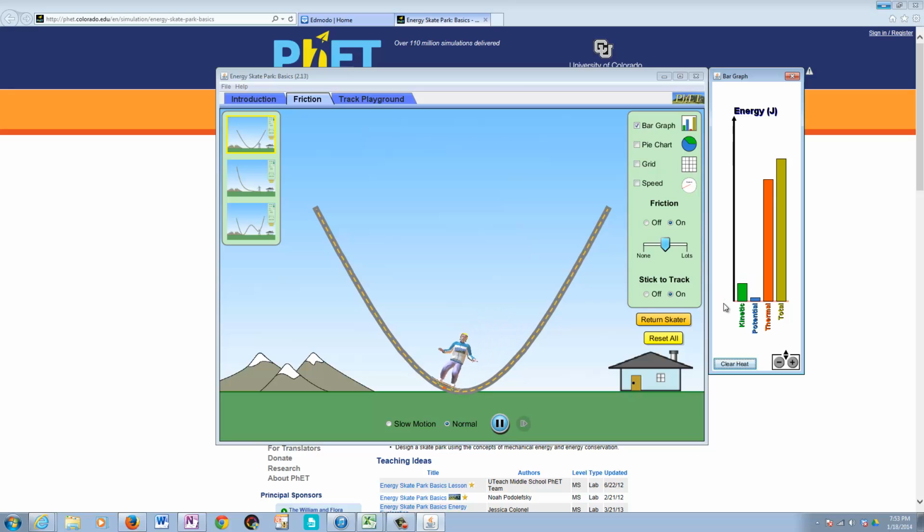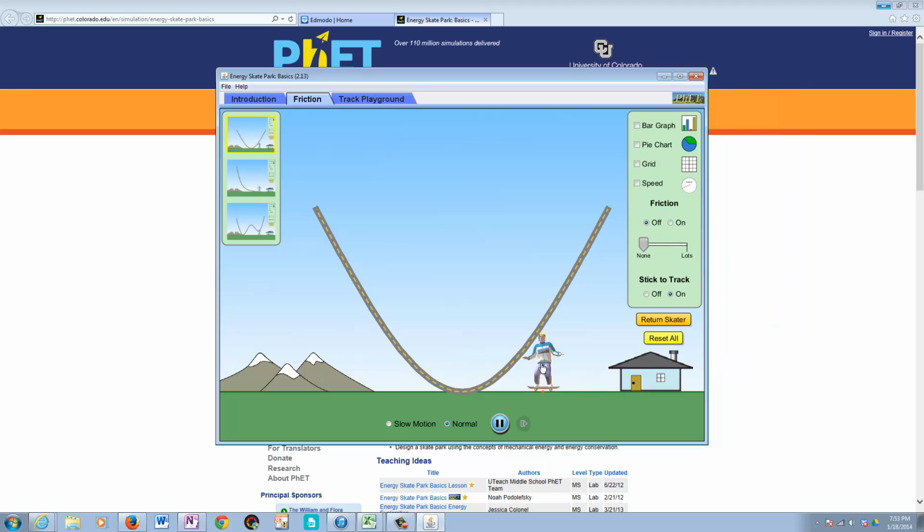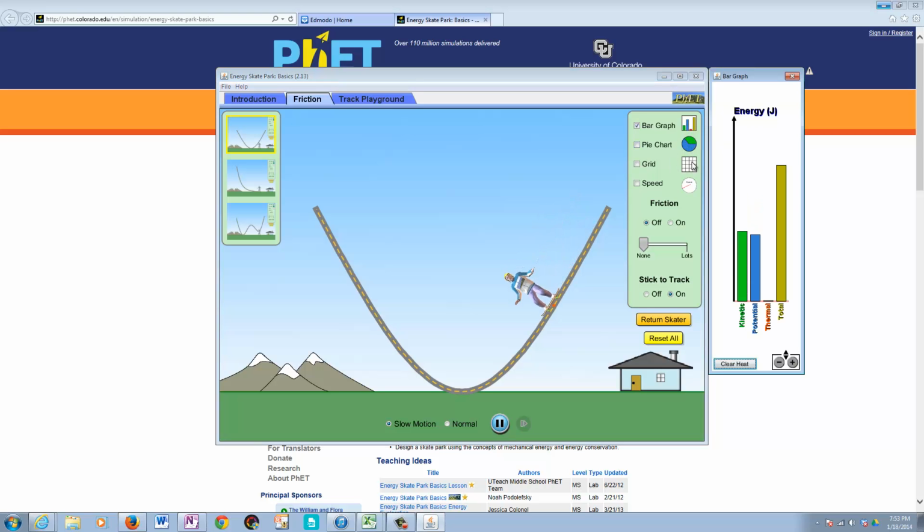You can see how over time that kinetic and potential energy will transform into thermal energy. Okay, if you want to see it happen in slow motion, you can do that as well. So you can go up here, let him go again, and watch it in slow motion. Oh, just kidding. So you can play around with it that way.